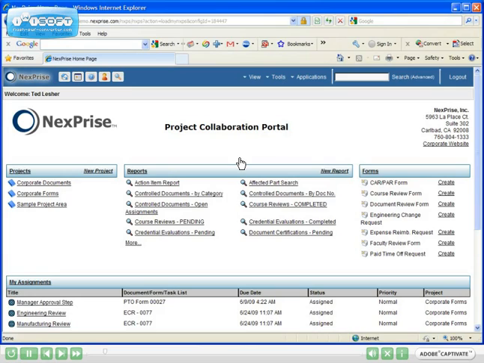So in this segment, we're going to create a new task list, add a task to the list, attach some reference documents to that task, and then assign that task to a project member and monitor it to completion.